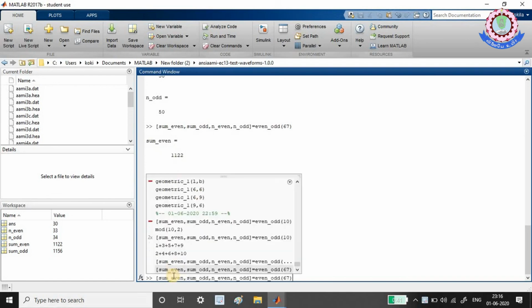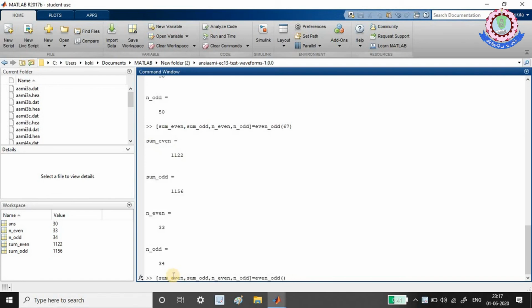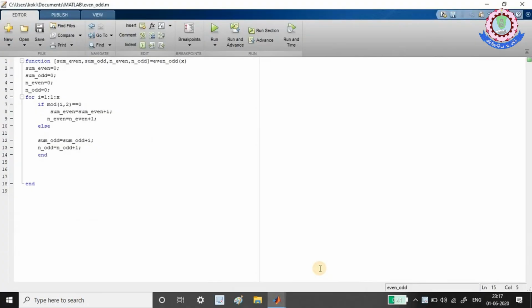Now if you see, let me give another number here, 78. Can you see, the even number count is 39 and the odd number count is 39. The sum of even numbers is 1560 and the sum of odd numbers is 1521. So this is how the values will be printed. Just have a look at the code.